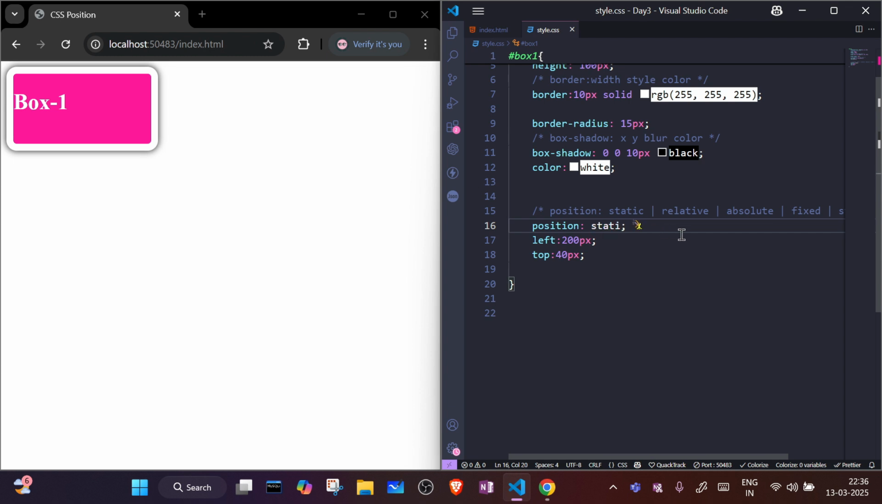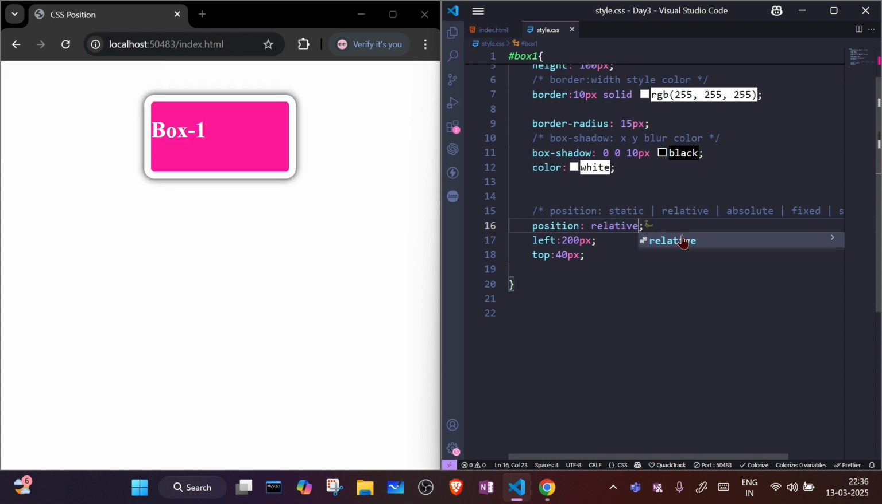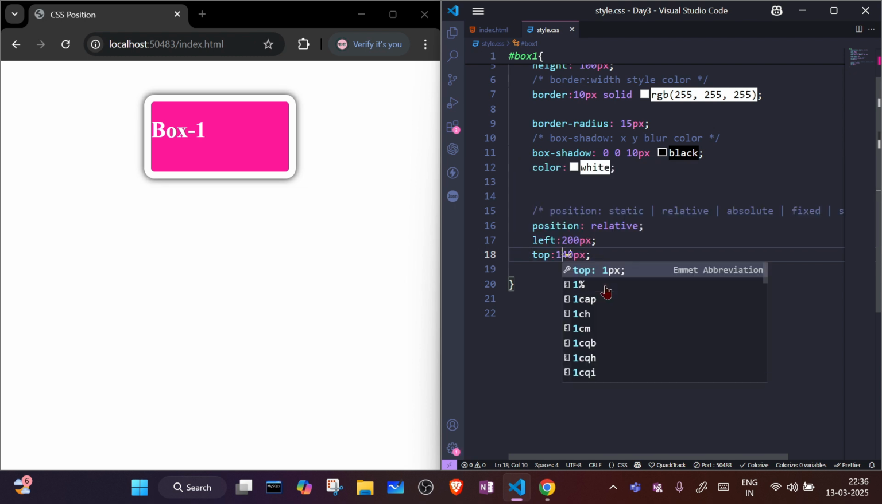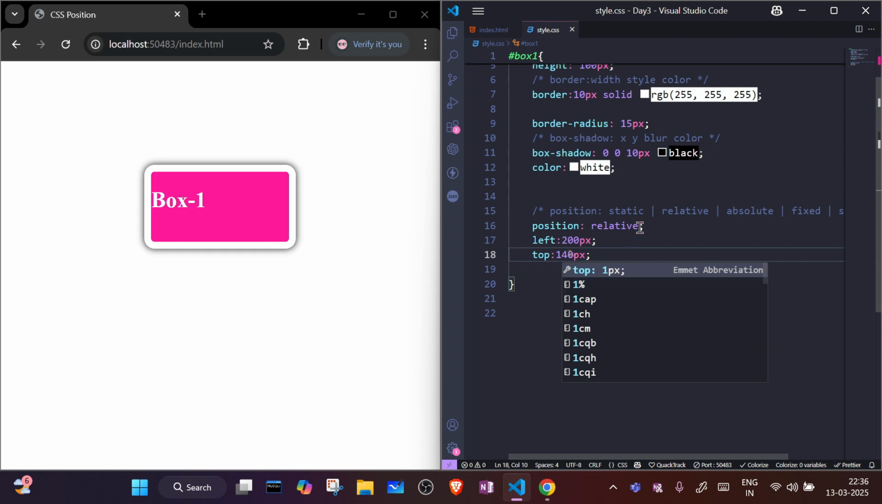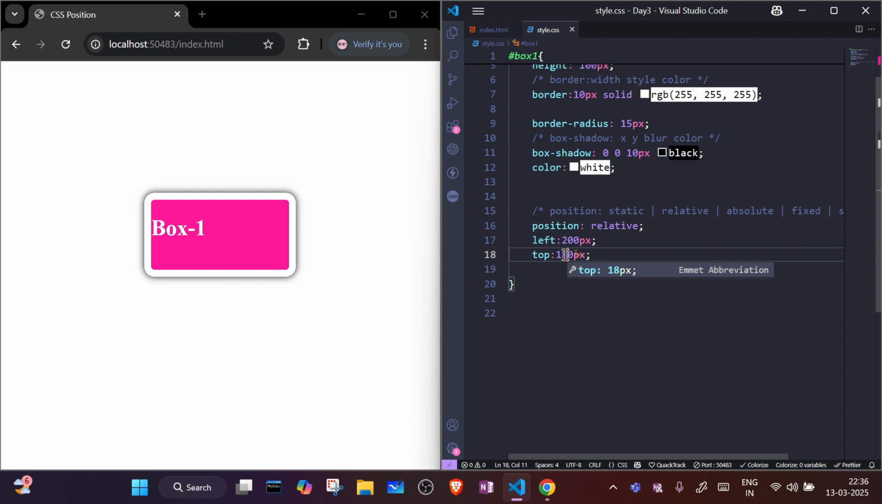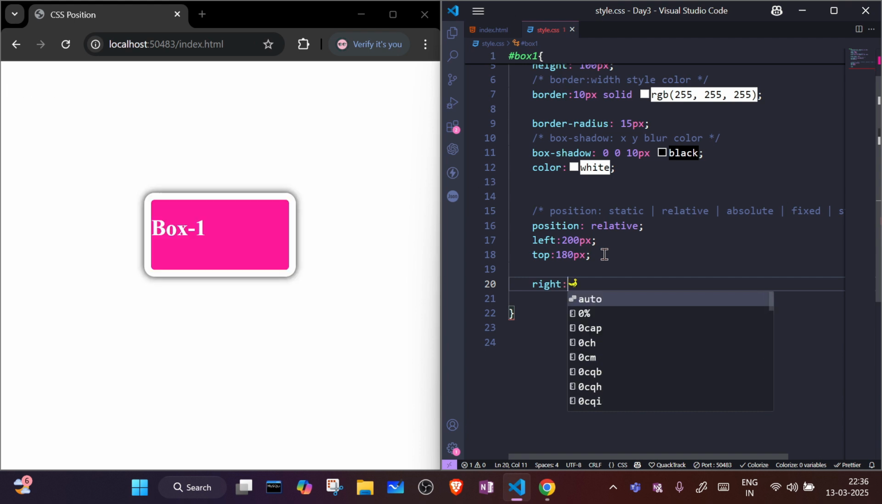And if you write another property, suppose relative, then it will work. It will allow left and top. For example, I want to move it 140 pixel. So it is moving 140 pixel from top. If you want to move it 180 pixel, it will move. All right. Suppose I'm writing right, I want to move it from the right like 50 pixel, what will happen?